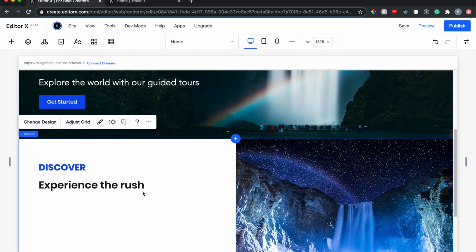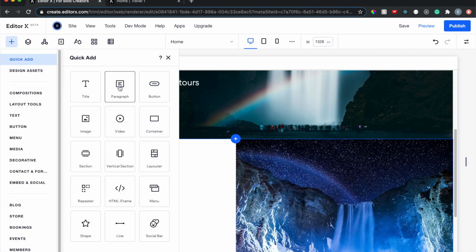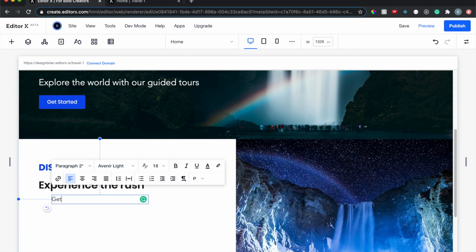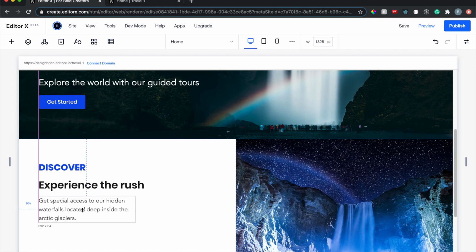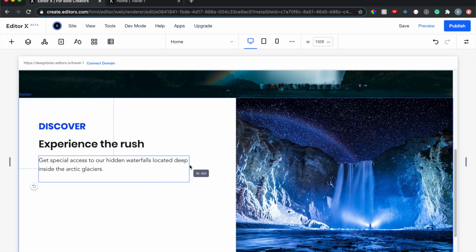And then we can actually go ahead and add another plus sign or a paragraph here. Click the plus sign, draw the paragraph. And then we can just double click this and let me just say, get special access to our hidden waterfalls located deep inside the Arctic glaciers. Again, you don't have to add this text, you can just add filler, but here I'm just gonna have it like this, and then you can determine how you want the paragraph to look. So I'll just make it a little wider, like that.